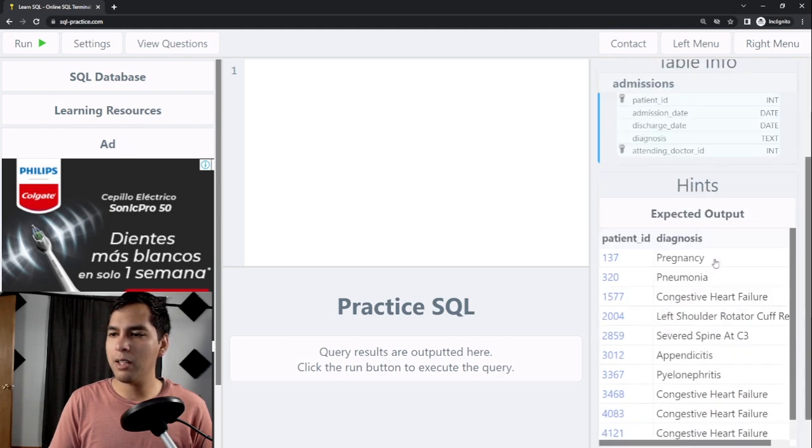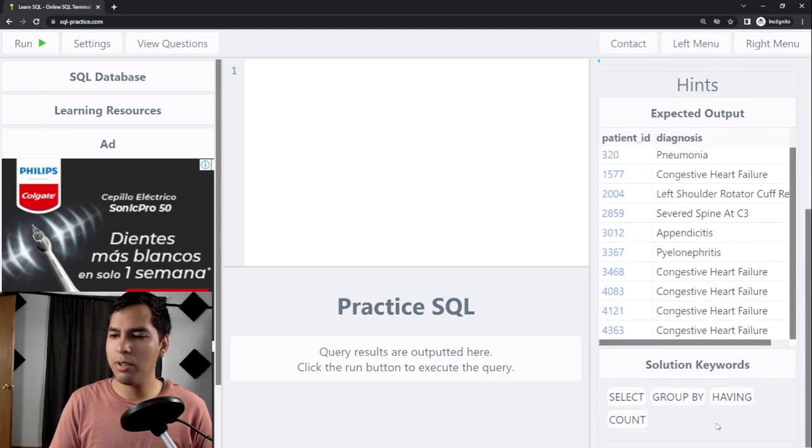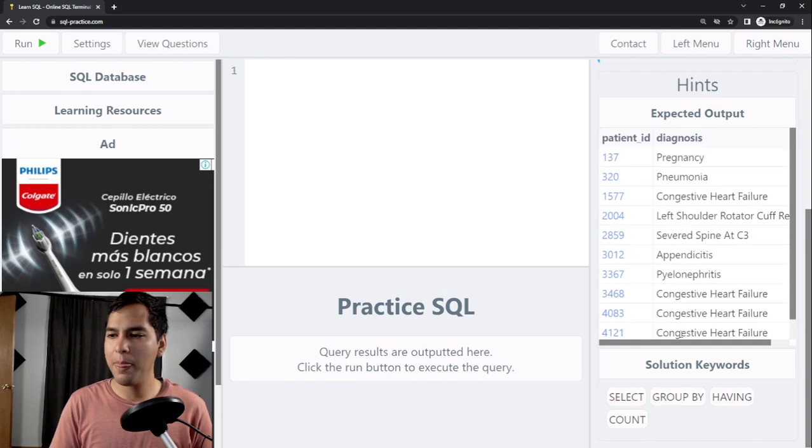And if we click on get hint again, we can see the solution keywords. So we can use the select statement, group by, having, and count. So with this, you can have an idea on how to approach this problem.